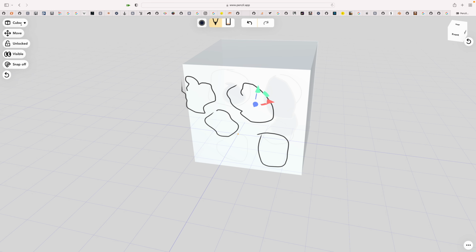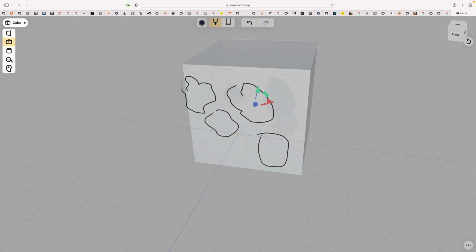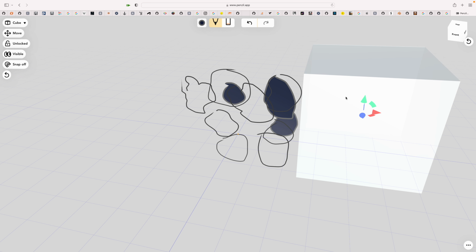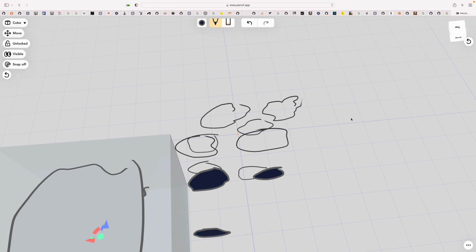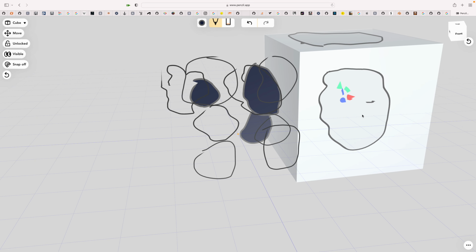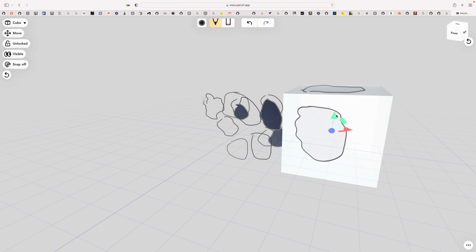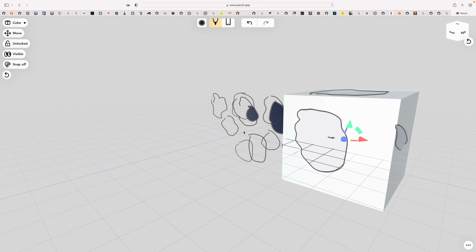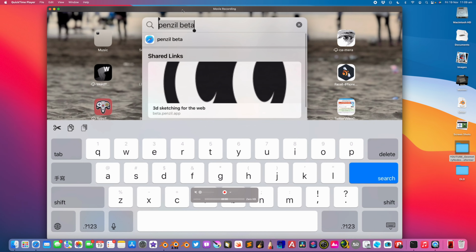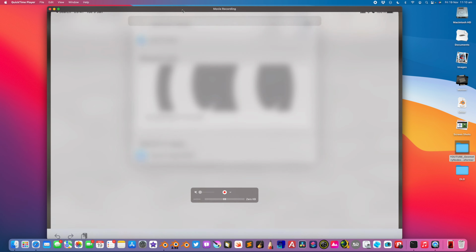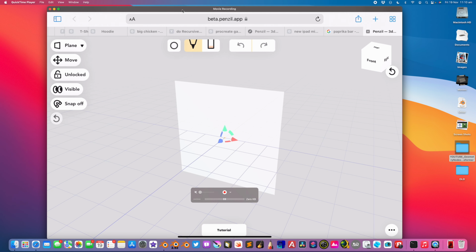So yeah, you can also use different types of canvas like cylinder, sphere, and for example, if we are using a cube, we can quickly draw shapes on this cube. Let me show you. It's a bit hard to zoom in and zoom out on the desktop version, so I will actually switch to the iPad version. So this is my iPad, and I will be using the beta version of the Penzil app. With the beta version, we can actually export it into Procreate as USDZ.